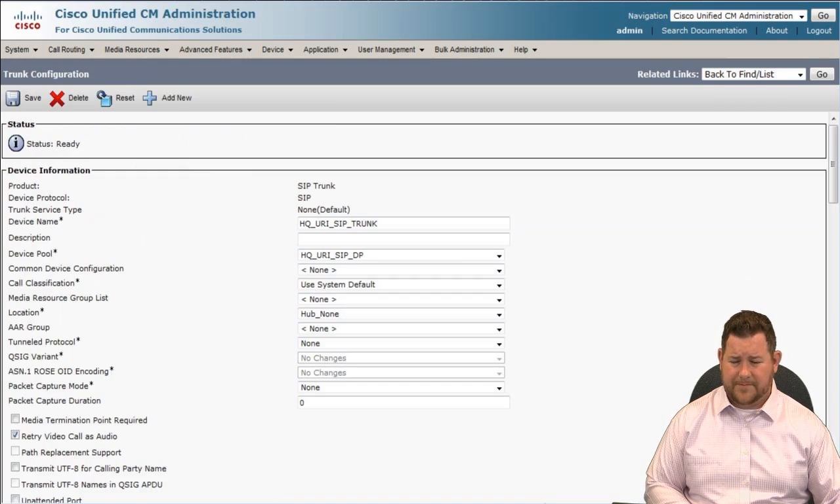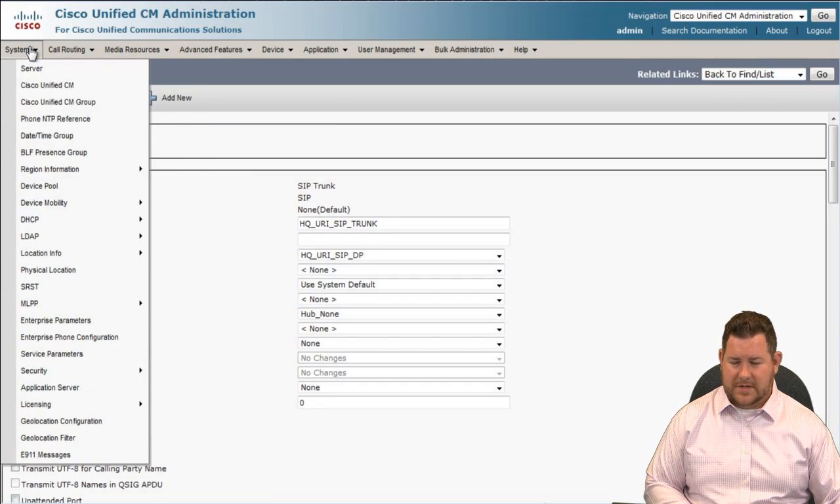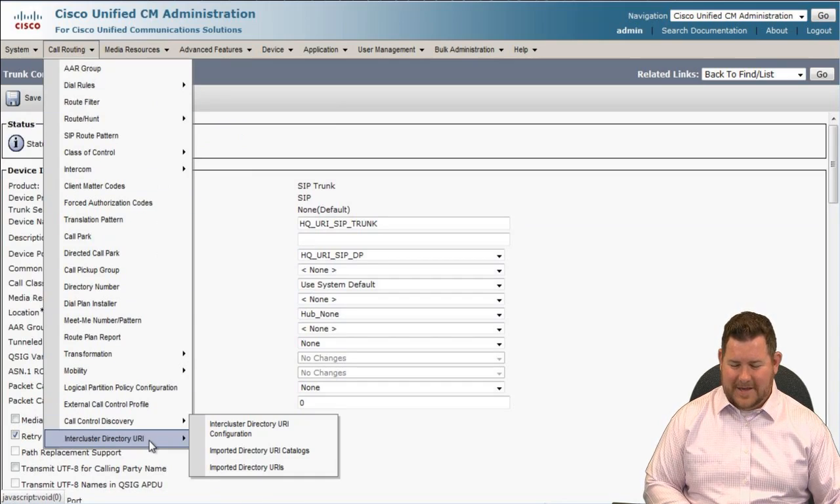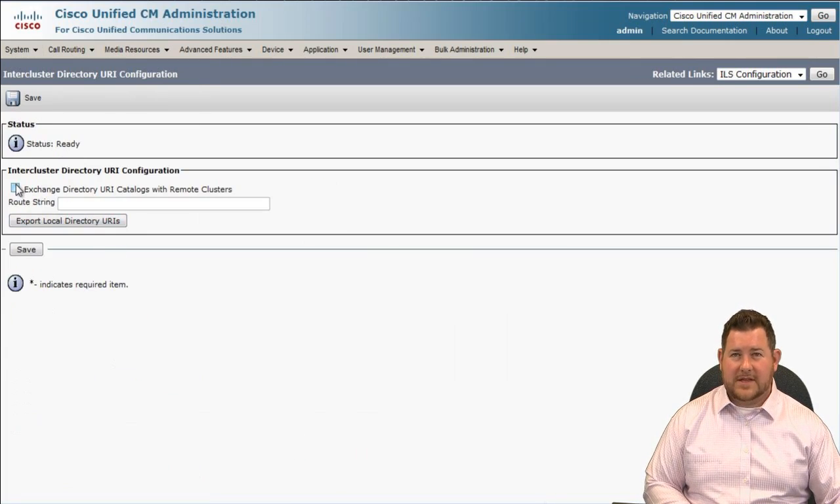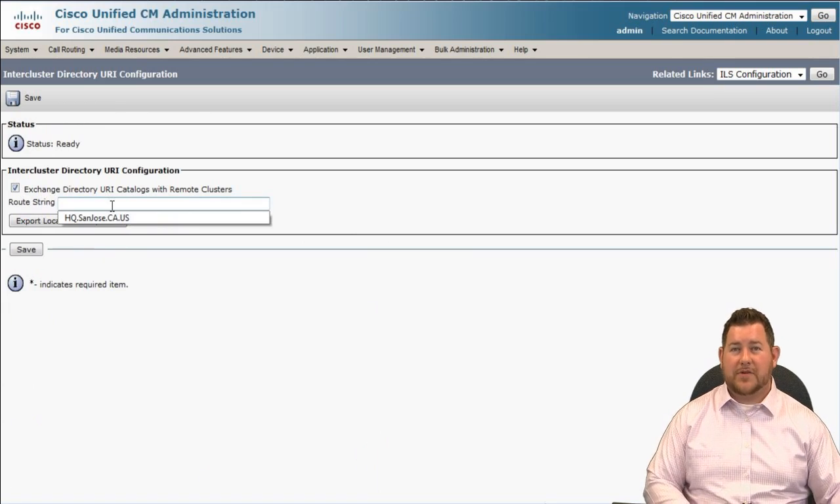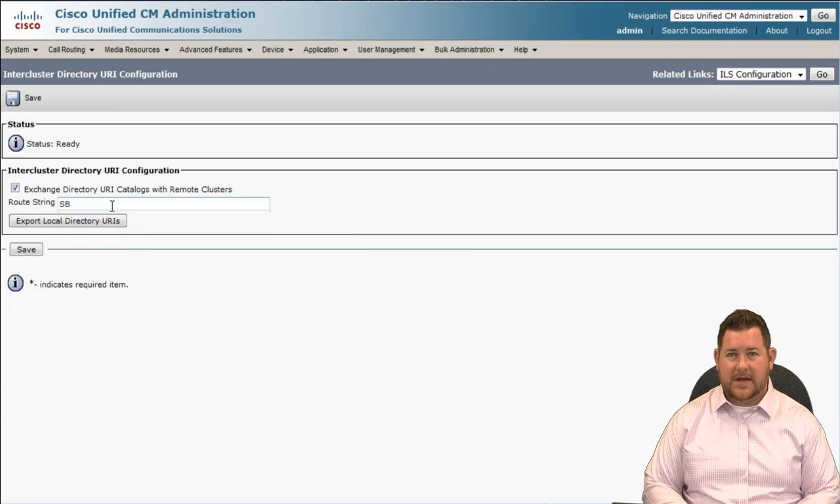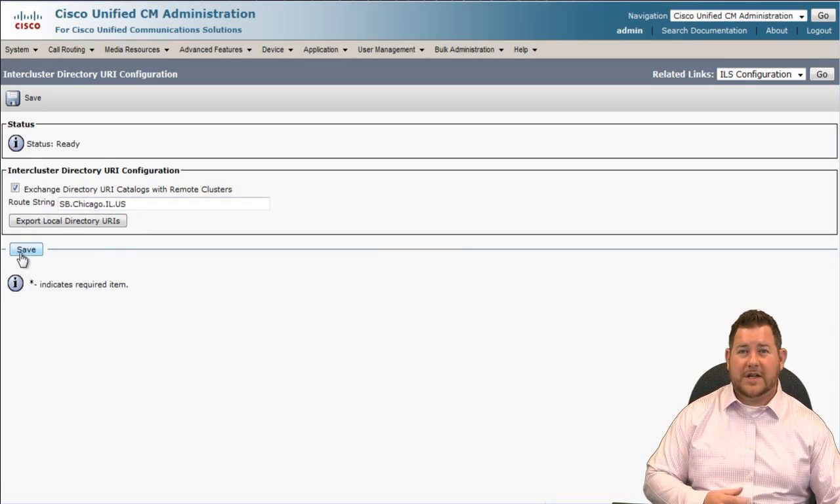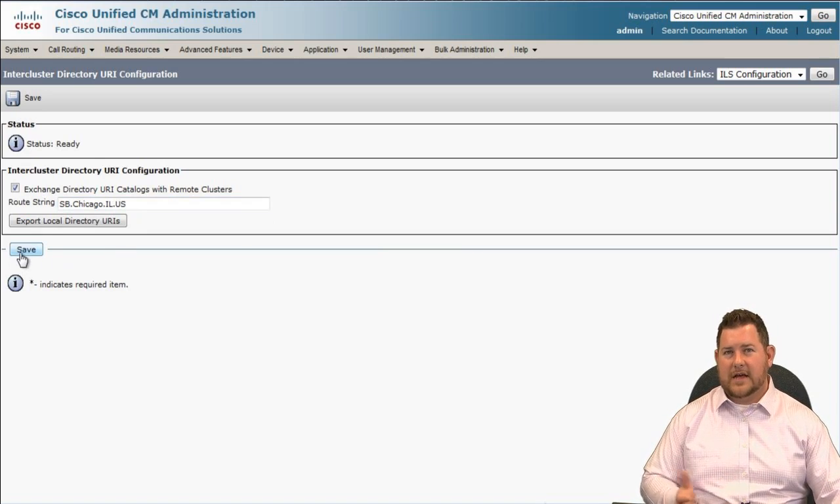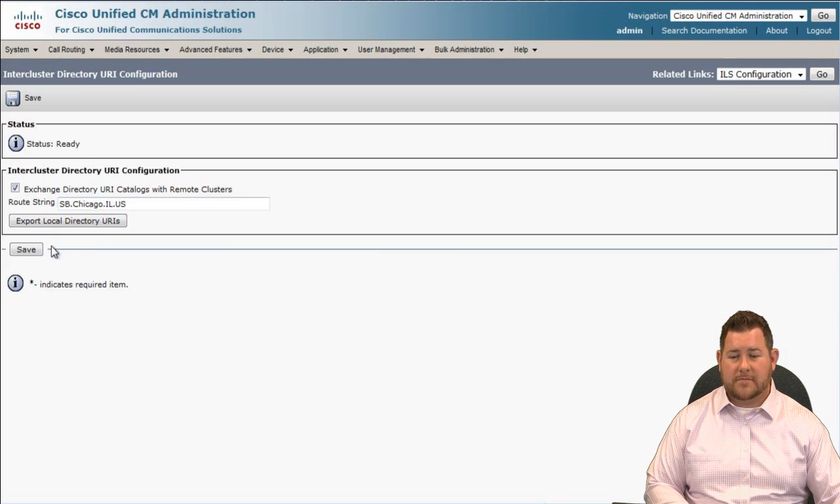Let's do the same thing on Site B. So we go to call routing, intercluster directory URI, intercluster directory URI configuration. Let's click the exchange directory URI catalogs again, and this time we're going to be using a route string that represents the Site B cluster. So it's going to be Site B, or SB, dot Chicago dot IL dot US. So now when HQ gets those directory numbers or URIs synchronized on their end, it's going to use this route string here. So we'll click save, and we see that the update is successful.